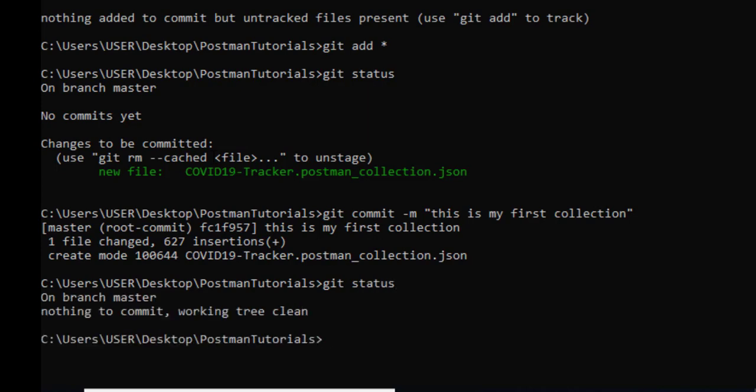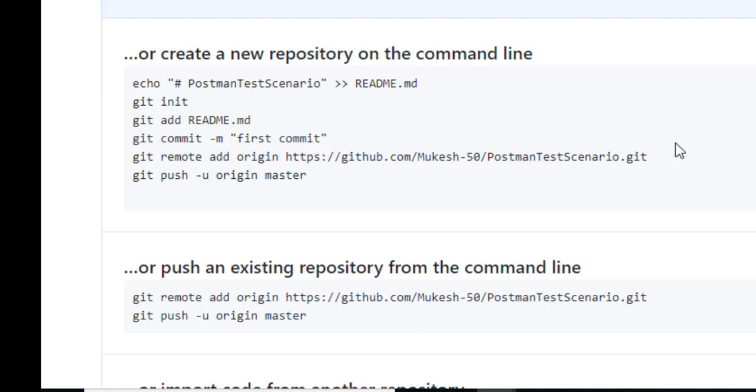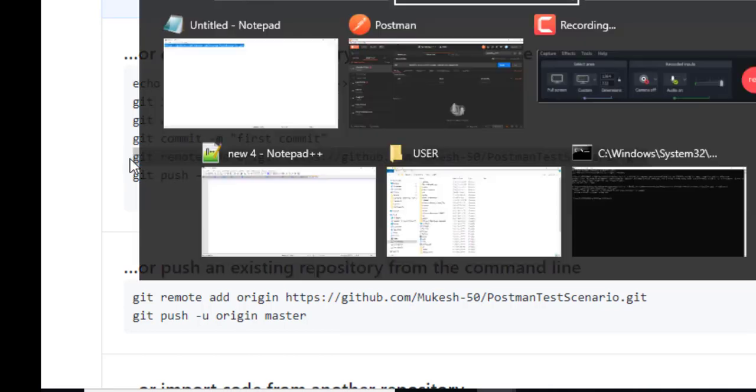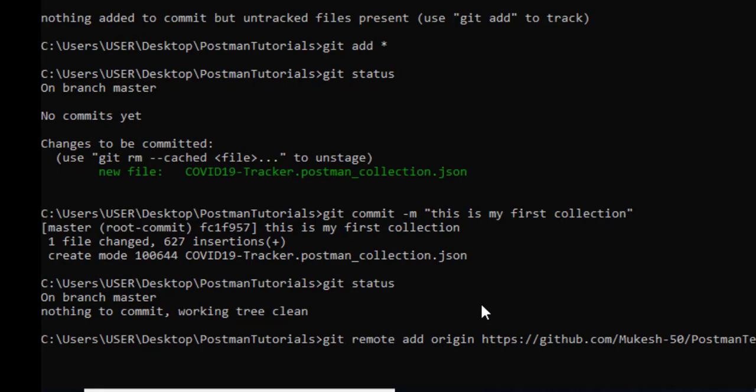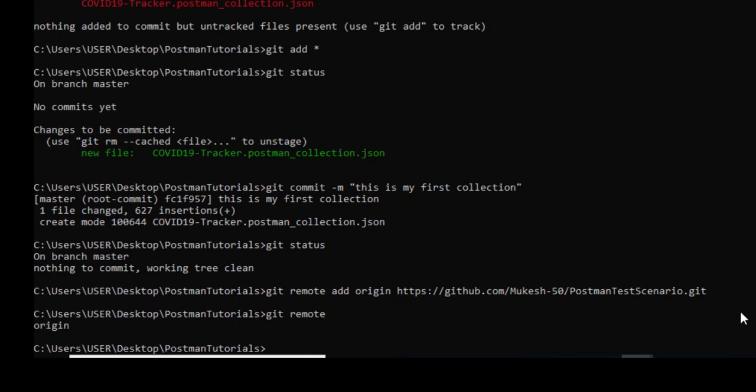Okay, since it's already committed, it says nothing to commit, working tree clean. Now finally we need to add the origin, right? And this is what we need to add. So this is our GitHub repository. So we are simply saying add origin, this, hit enter, and in case you want to see whether it's got added or not, just type git remote, and you can see this origin has been added. Now we're good to go.